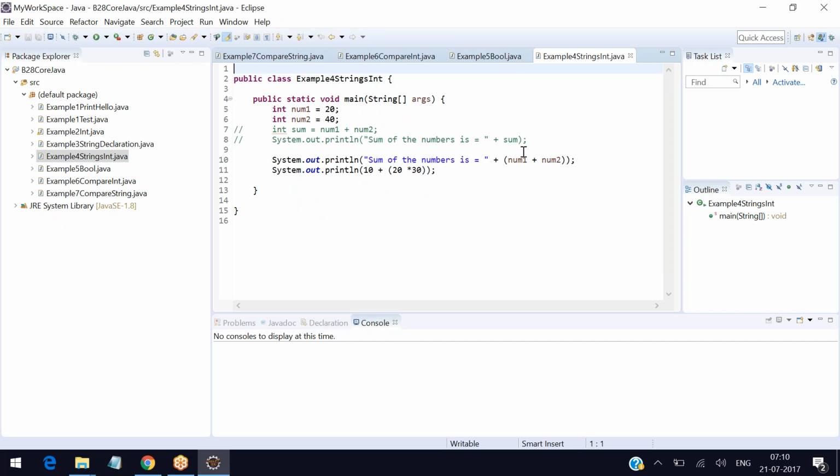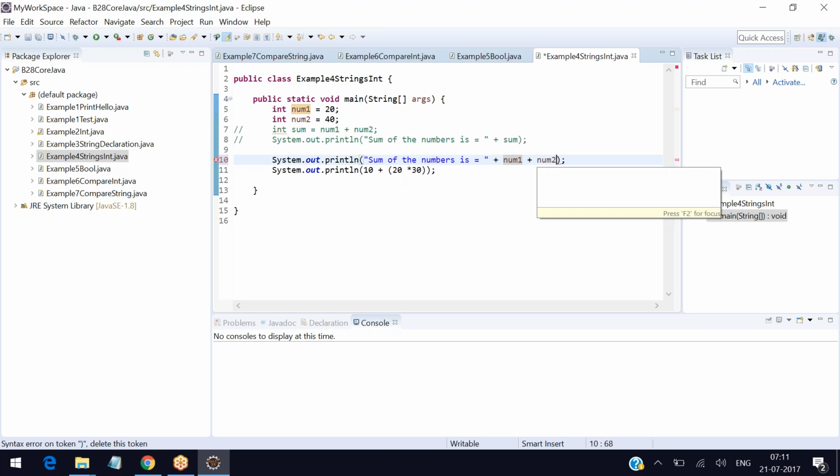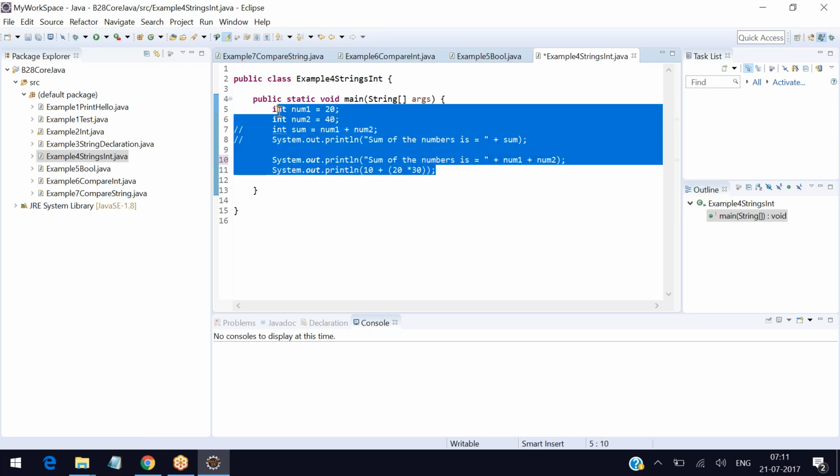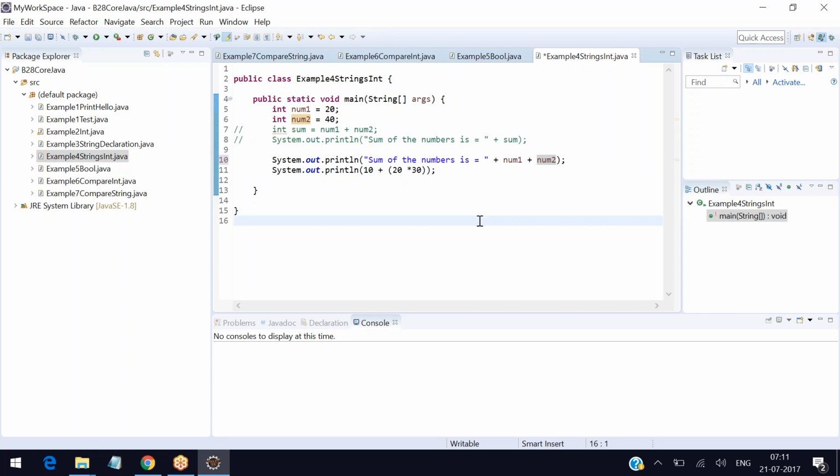Okay, how this differs. If at all I remove this from here, what will be the output? Can you tell me the output of this particular program? The first line would be "sum of the numbers is" plus 60. What do you think? The sum of the numbers is 60.